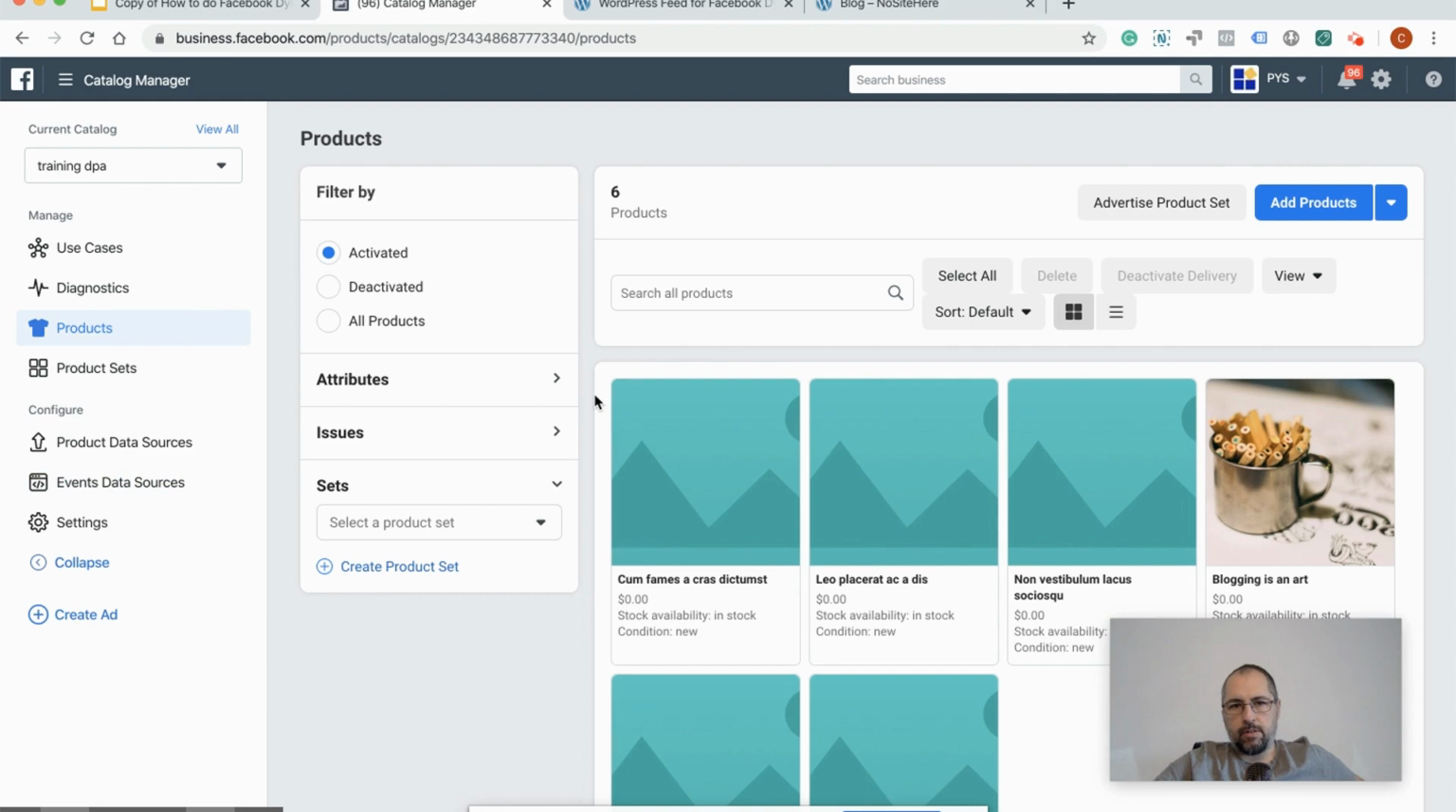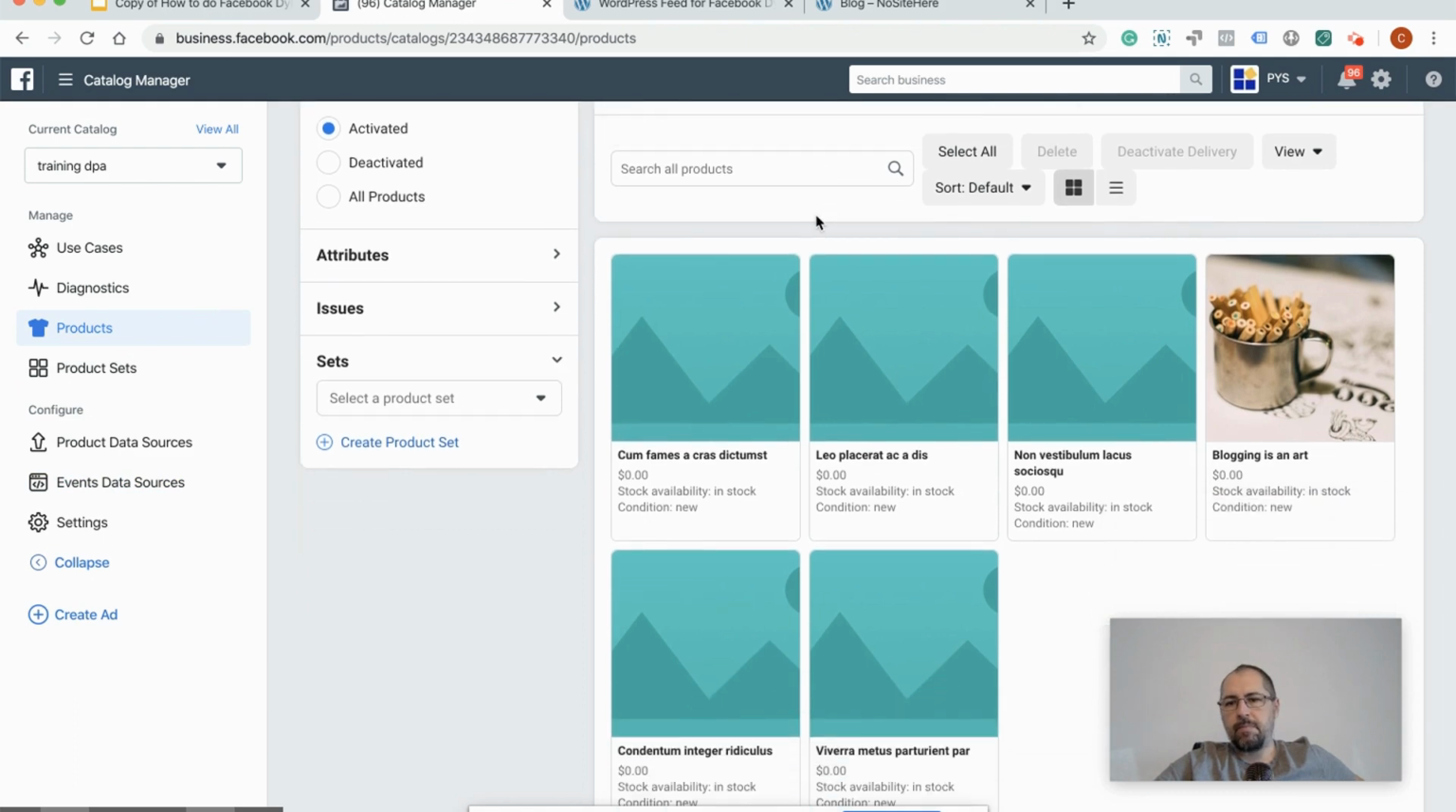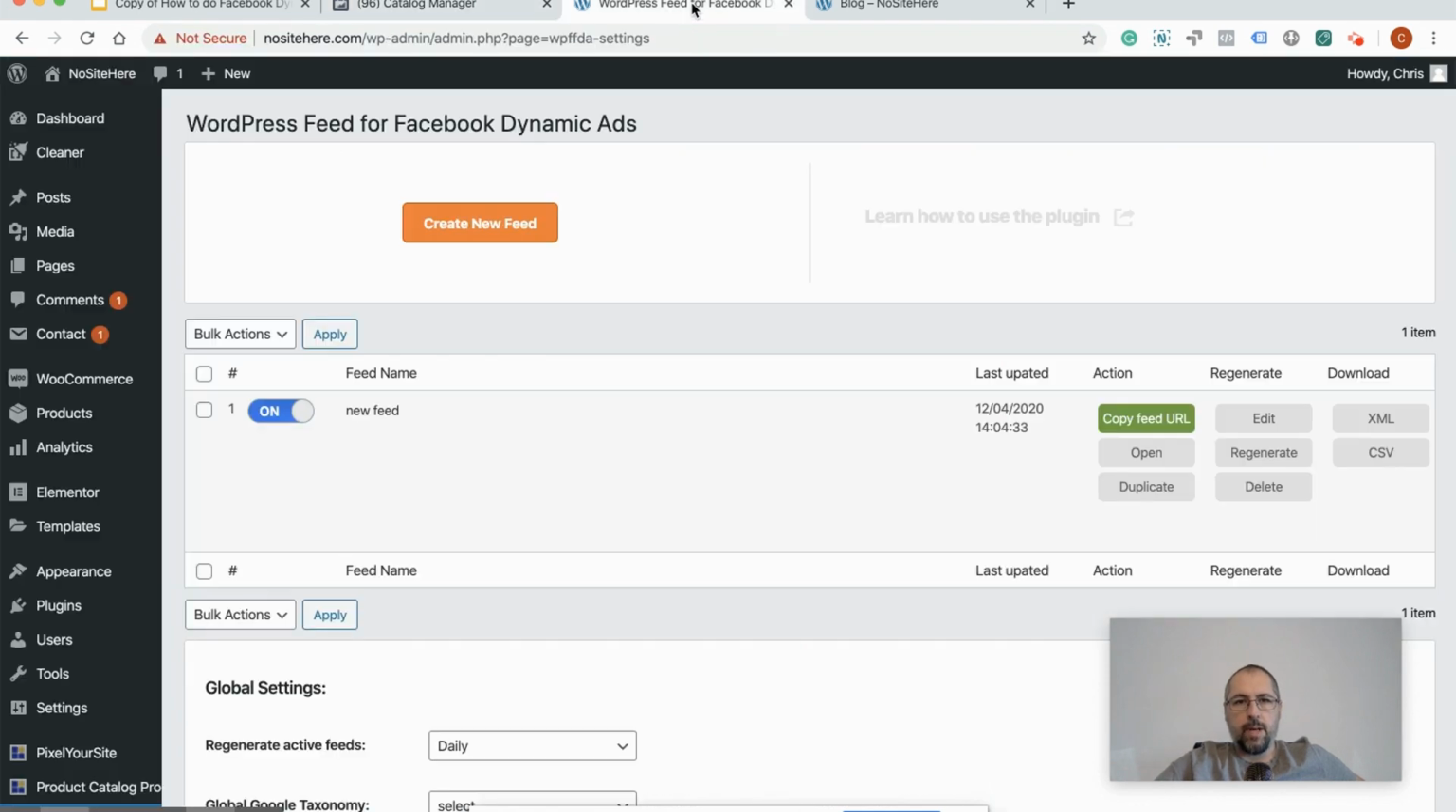Back to the products. As you can see, they are not looking great. The images are not nice. Titles maybe are not very convincing, but there are ways to improve this. And I'm going to show you how you can use the feed plugin to improve your content.